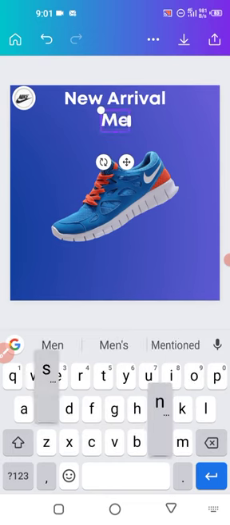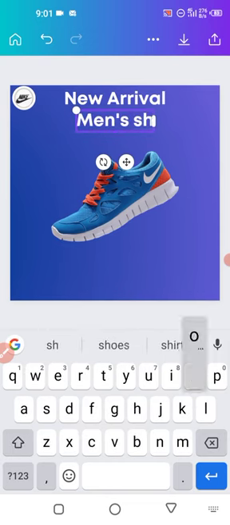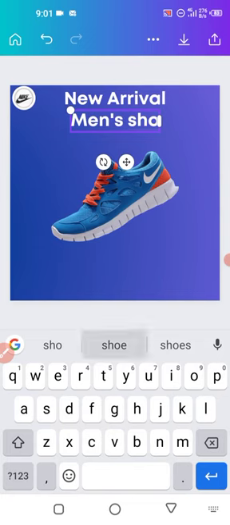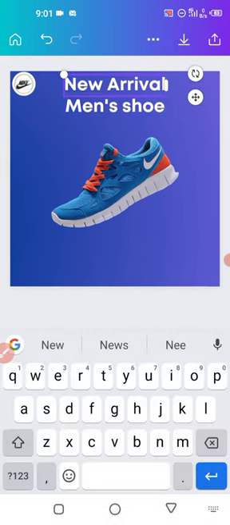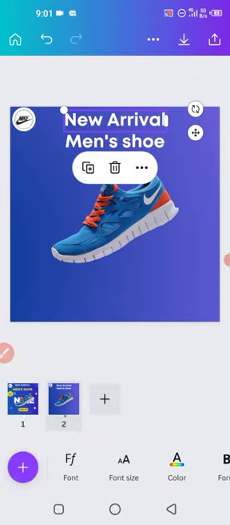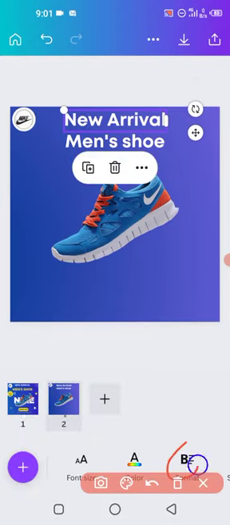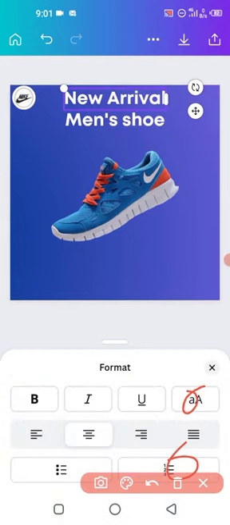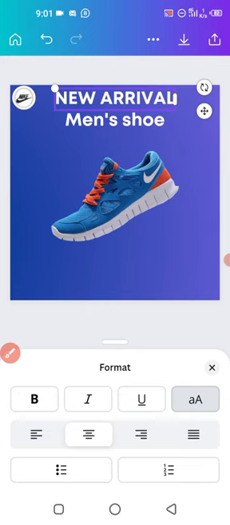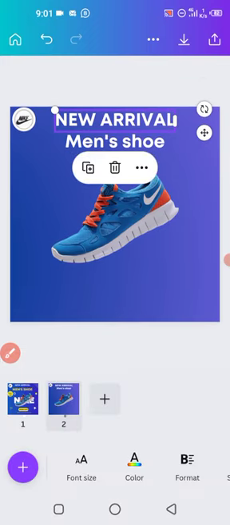I'll write something here. Men's shoe. So I think I have written men's shoe. Okay, so let me click on this first one to go and capitalize it. For you to capitalize it, you click on this B format. Then you click on this small letter and capital E, to capitalize it like this.